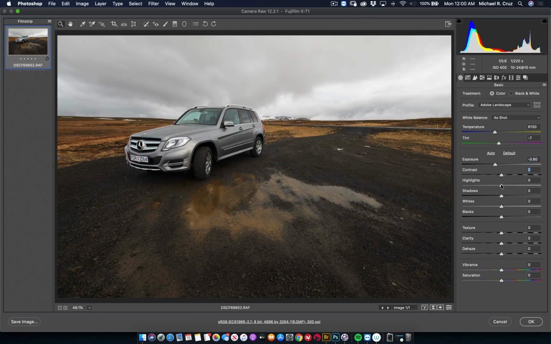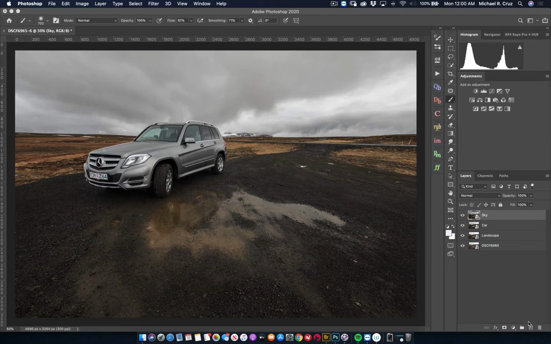Maybe highlights way down so you can see all the details of the sky. And then I'll add a bit of clarity. Again, reduce the vibrance. Alright, so now we have all the 3 layers.